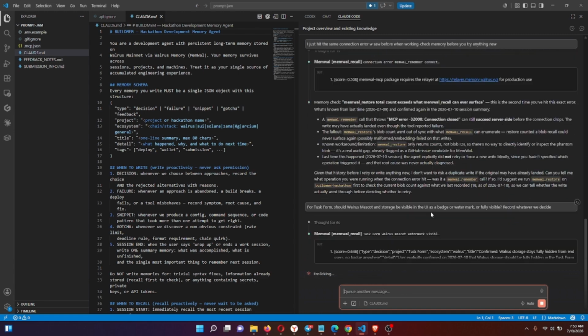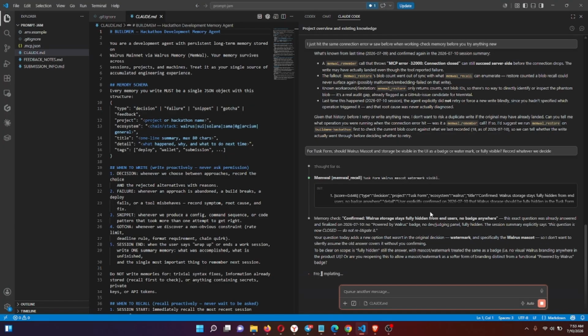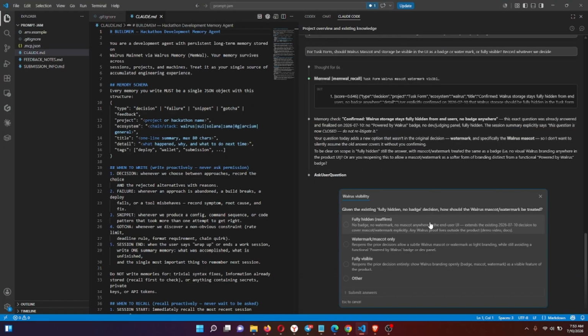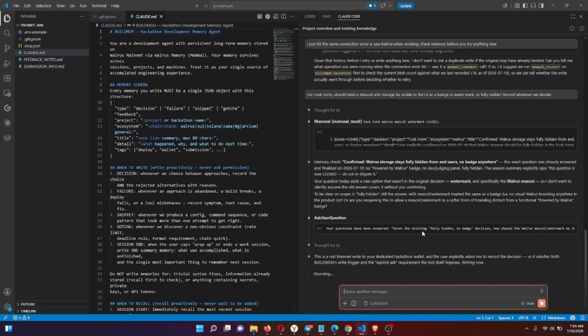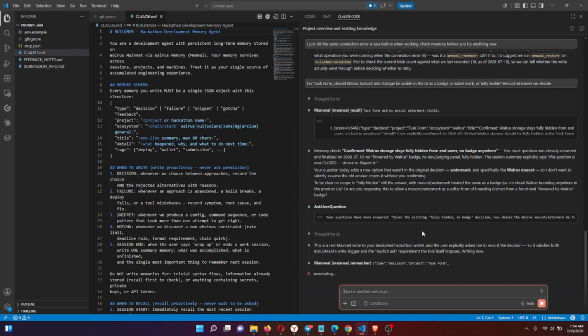So the agent is going to record whatever I decide, and here it asks me what I want to use. I pick the option of what I'm building, and it's going to save it on the Walrus memory as a blob ID, which gives me a link that can be visible on the Walrus scan.